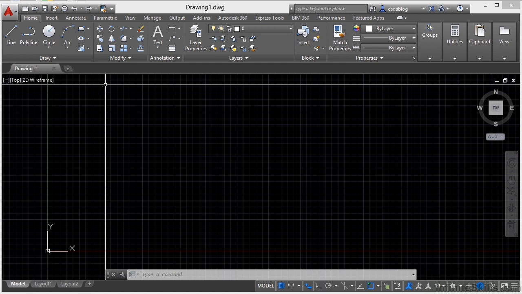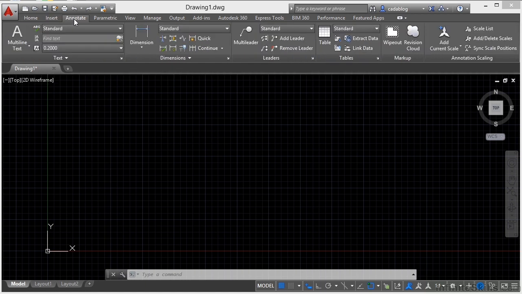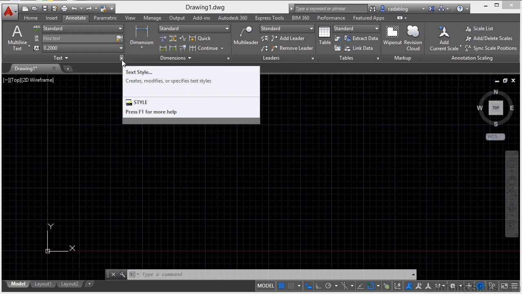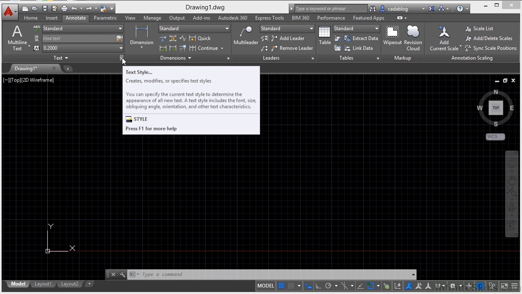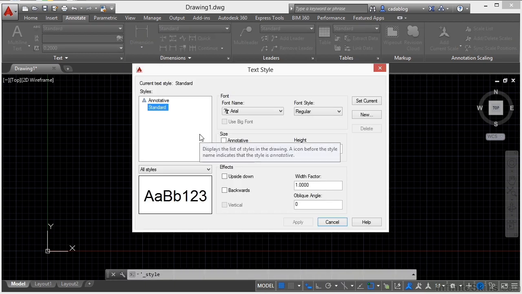Now, some of the panels have style managers. For example, if I go to the Annotate tab and I go to the text, or the dimensions, or the leaders, you'll see this little diagonal arrow in the bottom right-hand corner. This is the style manager for your text. This is the style manager for your dimensions, for your leaders, for your tables. So if I left-click on that, it will open up the text style manager.